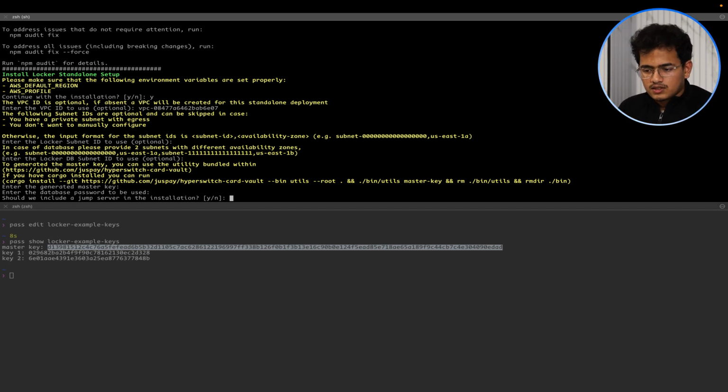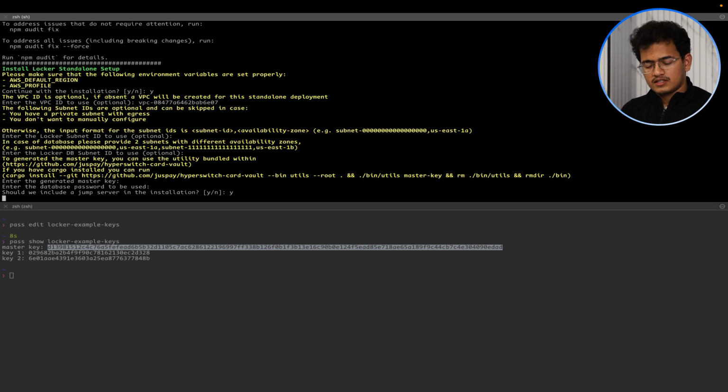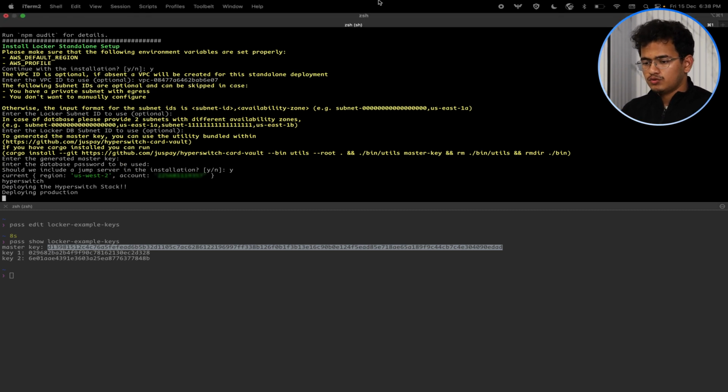So let's understand what a jump server is. A jump server is a server which lets you access the locker, as the locker is not directly exposed to the internet, since the primary purpose of the locker is to be accessed by another application in the same VPC. But to run those commands to unlock the key custodian of the locker, we need a way to access the locker. So for that, we need a jump server. Let's say yes, and wait for the setup to do its job.